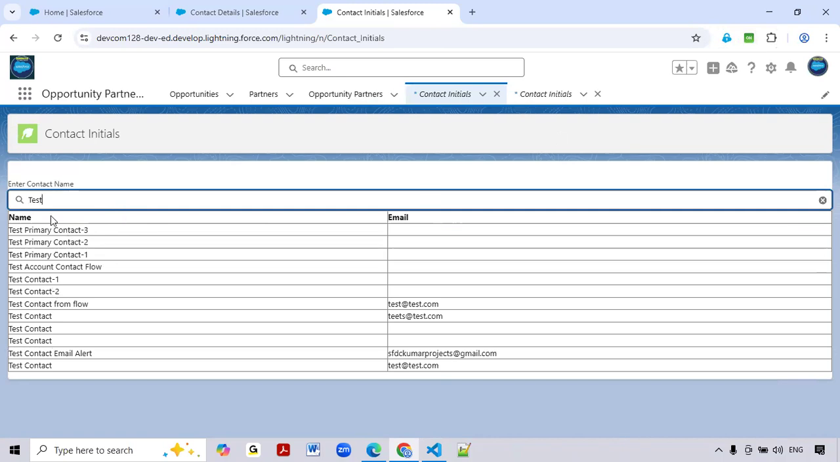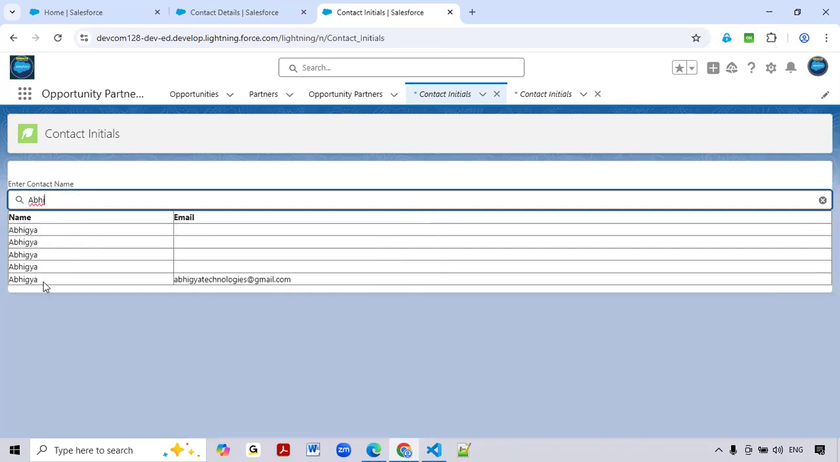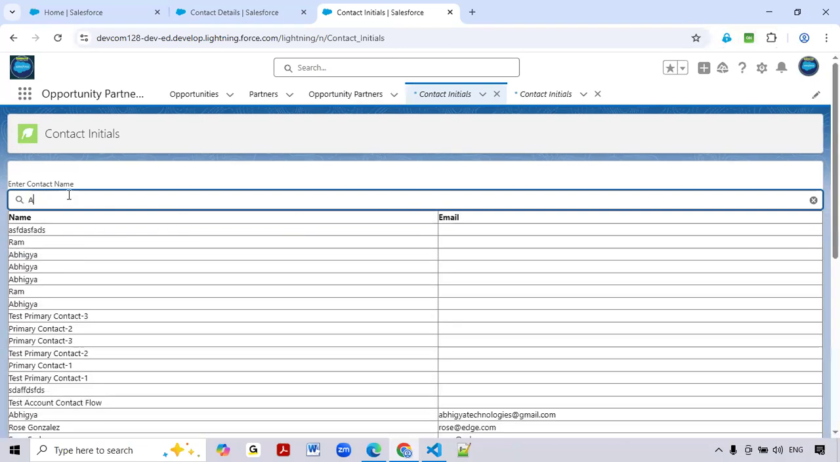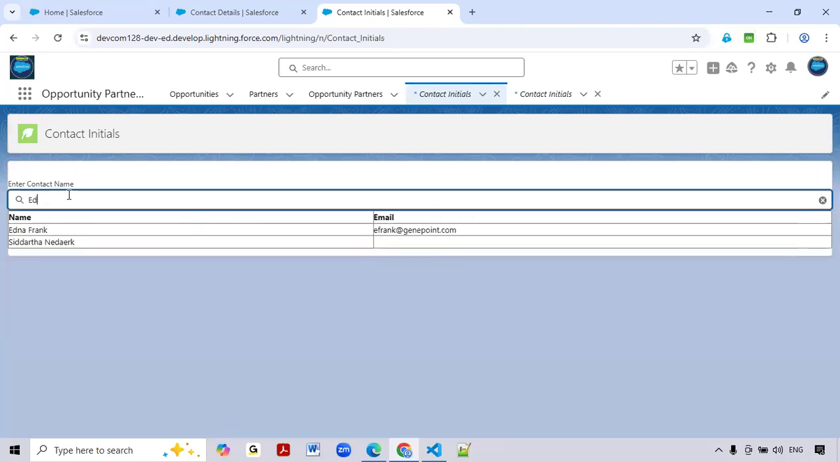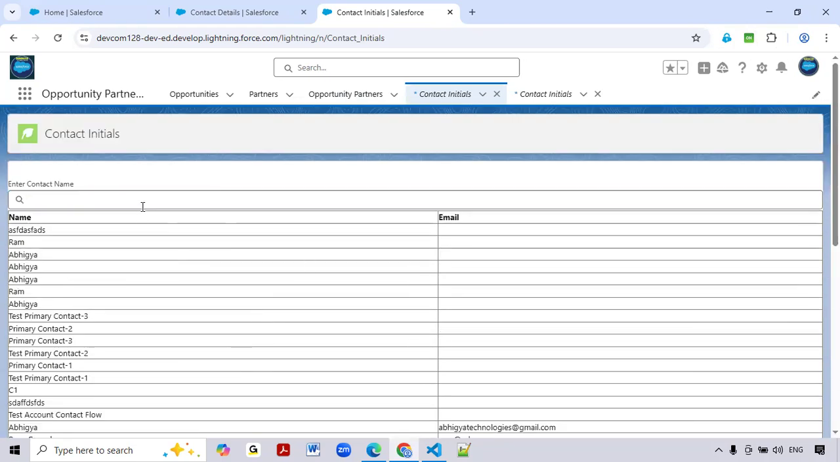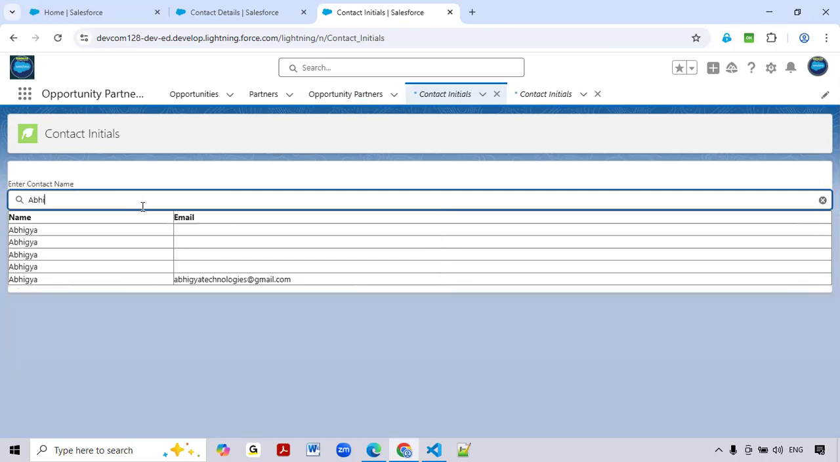Based on the text, it shows the records. Based on Abhignya, here it is showing the details. For RAM, we have the details for the name of the RAM. So here, like this, we have to fetch the records based on the name. See here, I'm searching Abhignya records, and it is getting them.